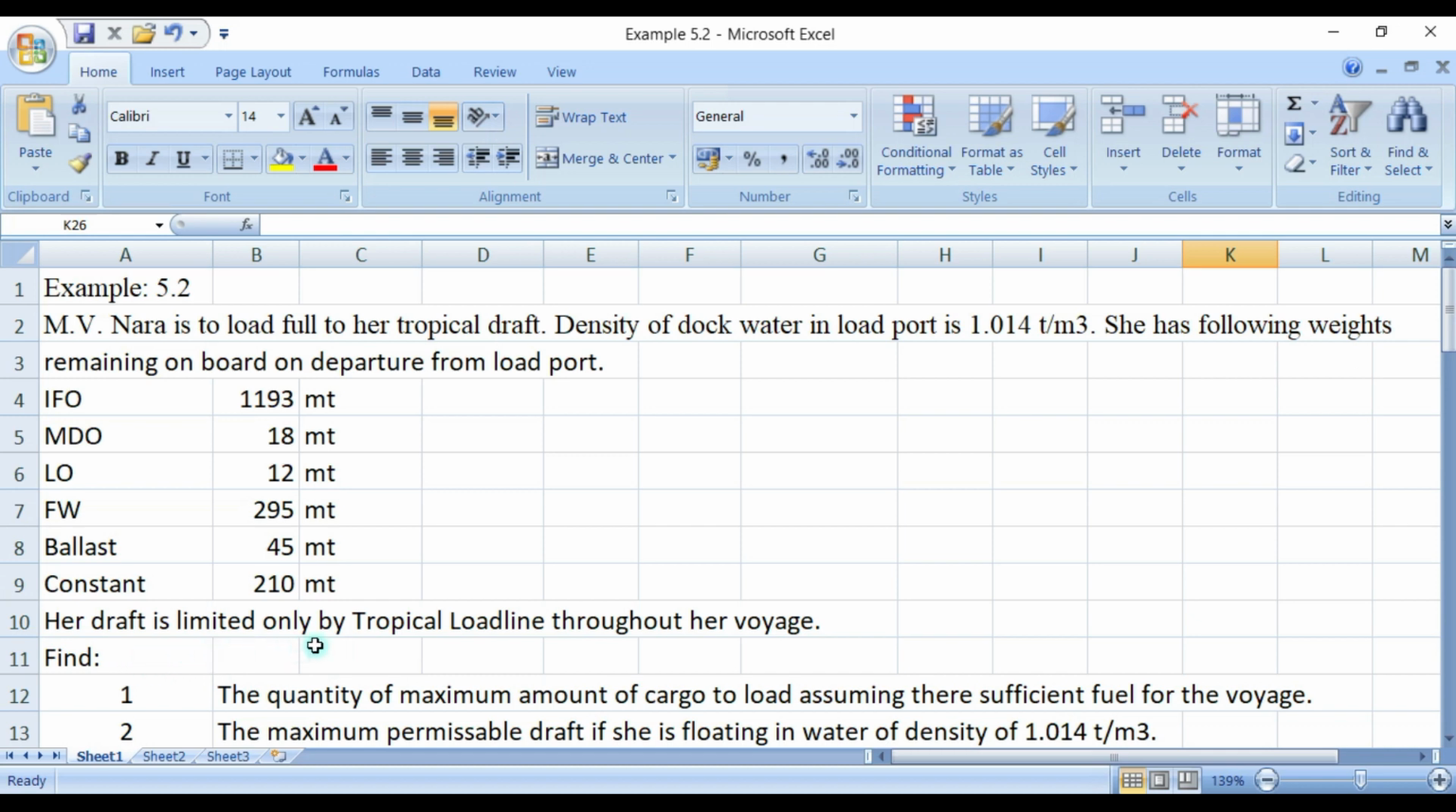Her draft is limited only to the tropical load line throughout her voyage. So she will just maintain the tropical maximum draft throughout her entire voyage.